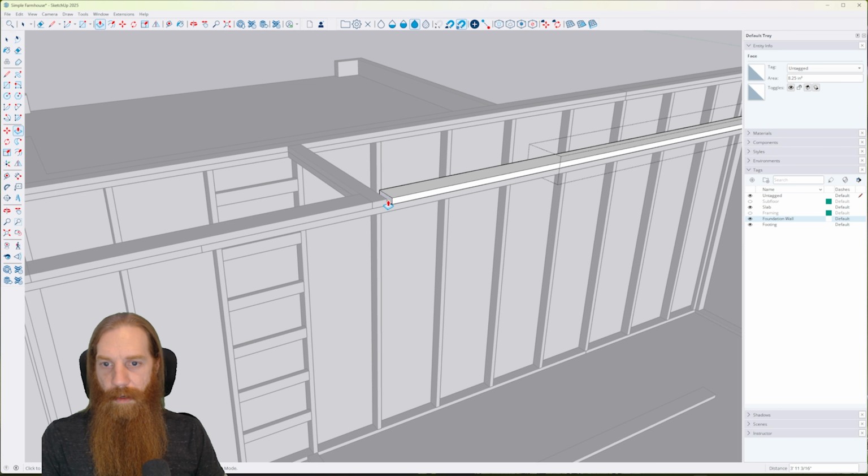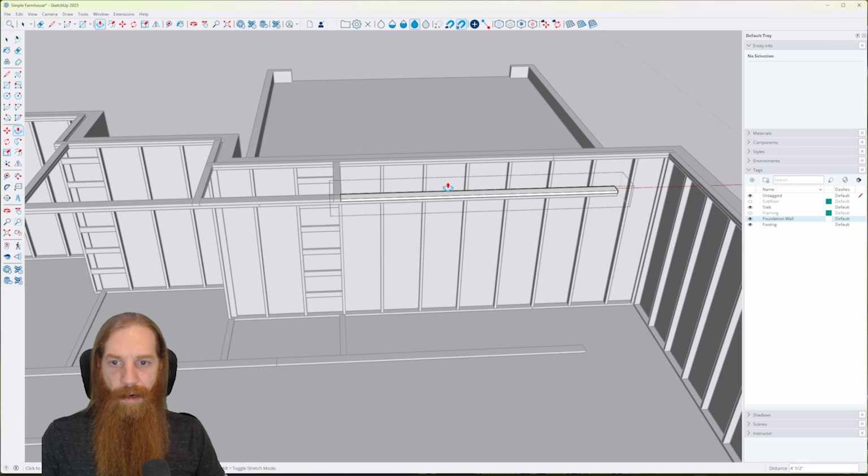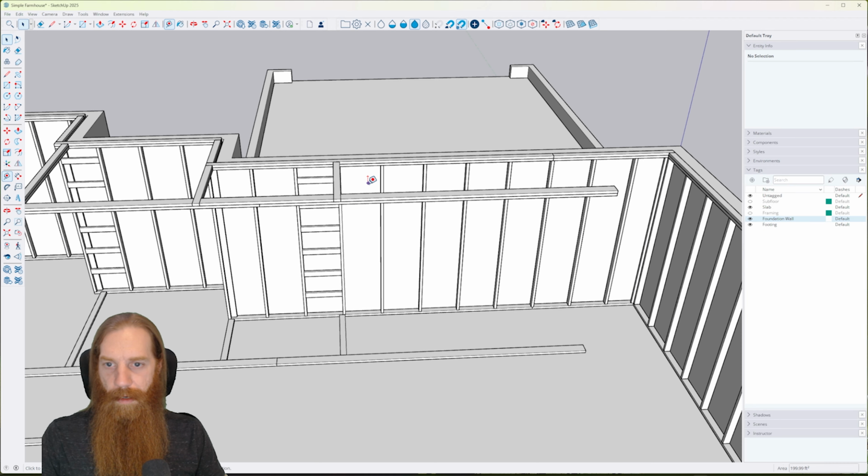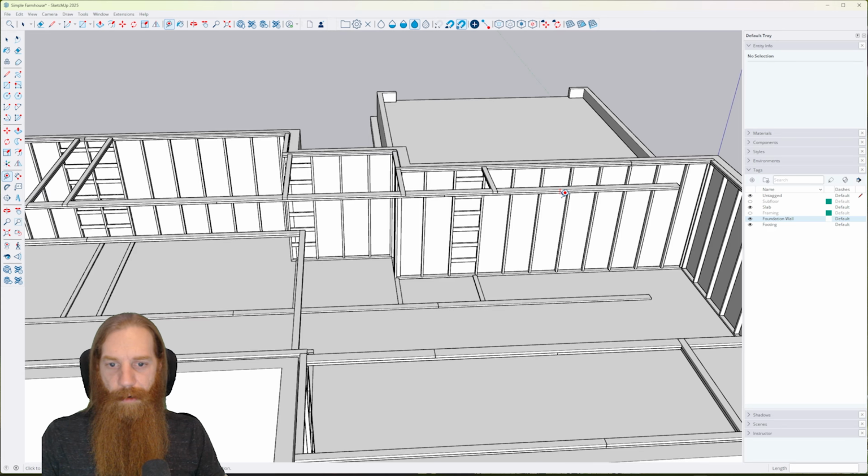Okay, and then we're going to extend that to there. That should be good, right? Let me double check the length of that, make sure it's under 16. Yeah, okay. I figured it was.